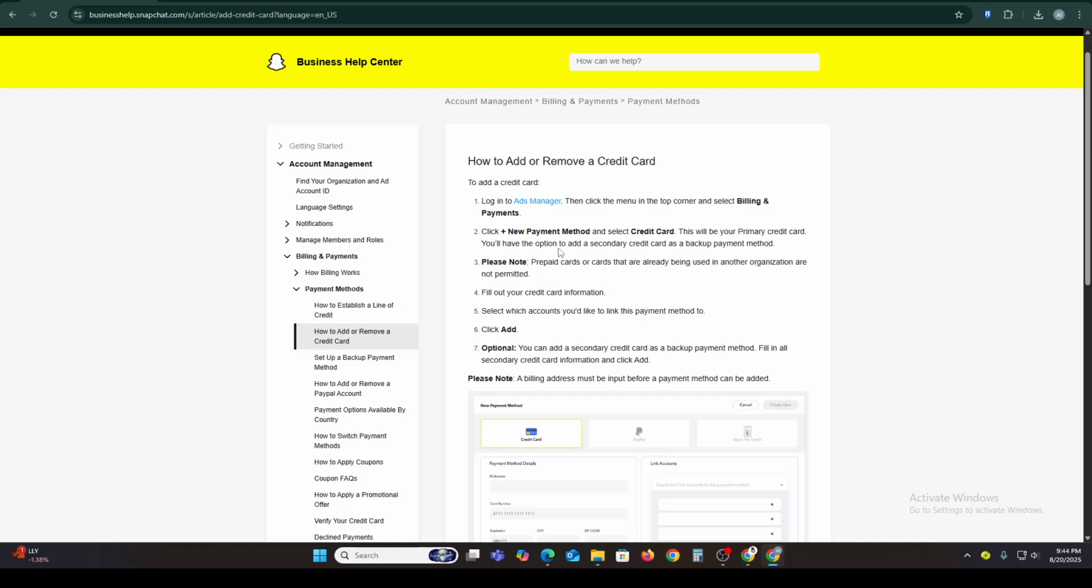Snapchat usually supports credit or debit cards, Visa, MasterCard, American Express, etc., and PayPal in supported regions. In some cases, monthly invoicing is available if you are a large advertiser.